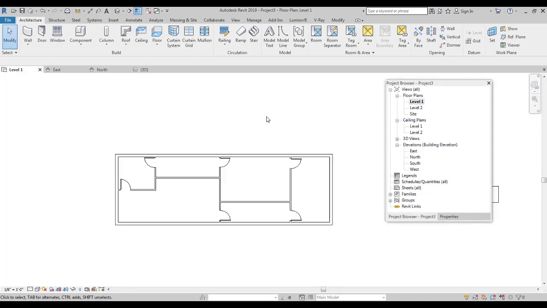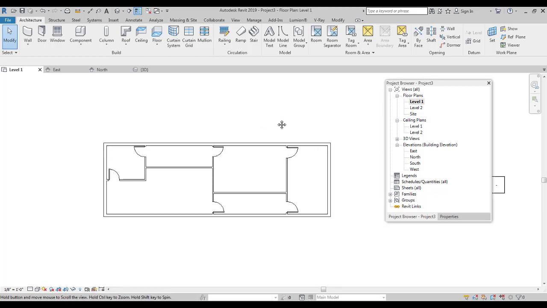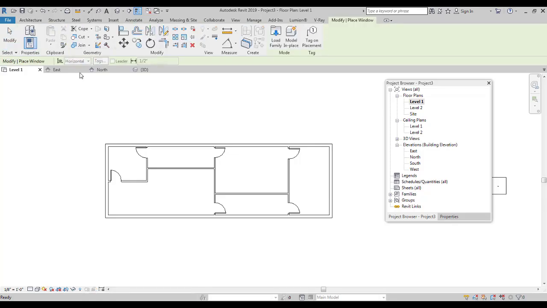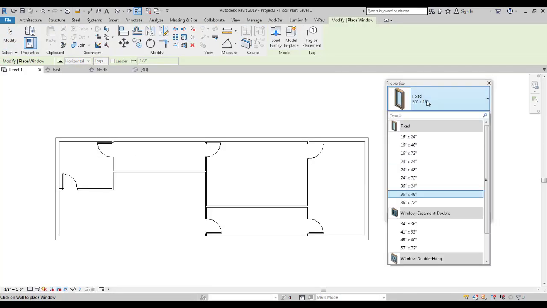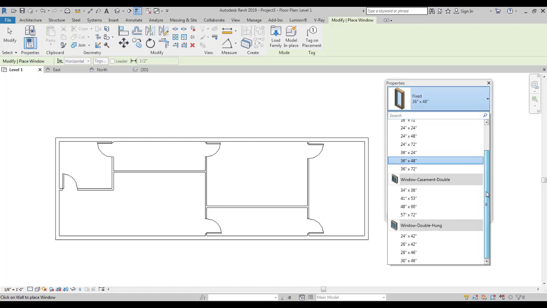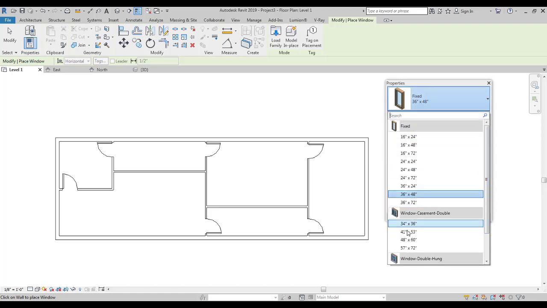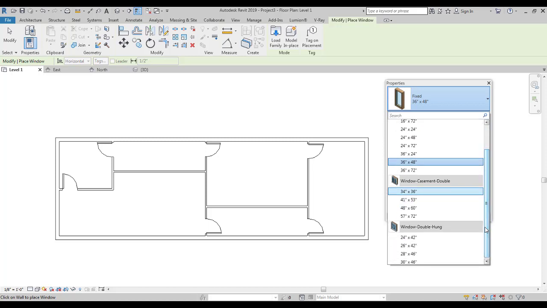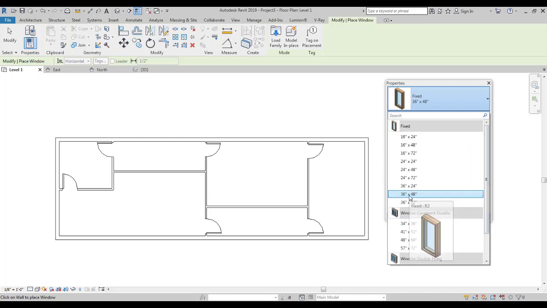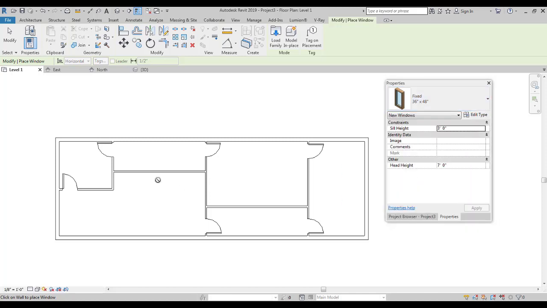So I'll go to the level 1 tab over here, and now I'll start adding in a few windows. Click on window over here. We have a lot of windows already loaded in. It's entirely up to you. I'll teach you how to add in windows and door families as we advance in this tutorial. So for now, we'll just be using a 36 inch by 48 inch single fixed window. Add one window over here, one over here, one over here, one over here, one over here, one over here.